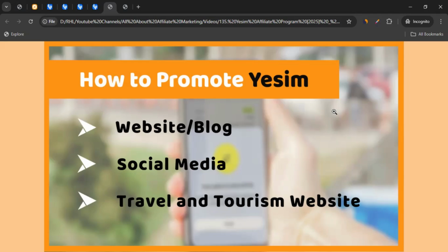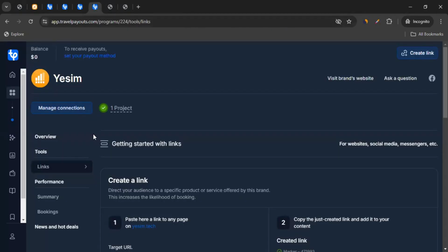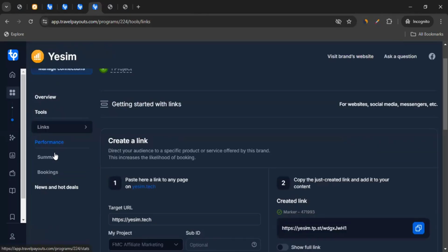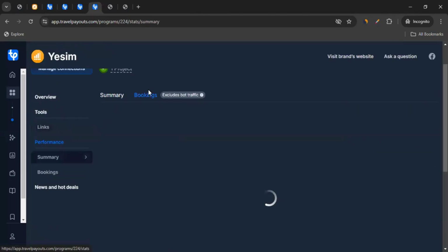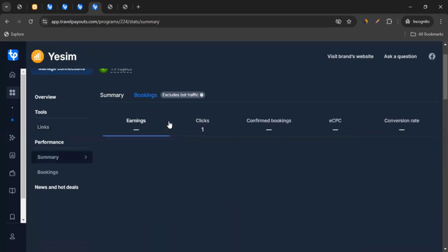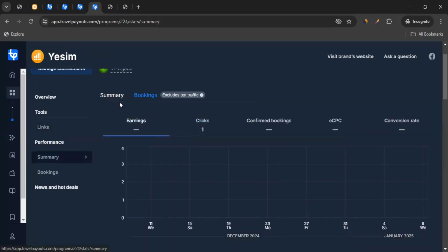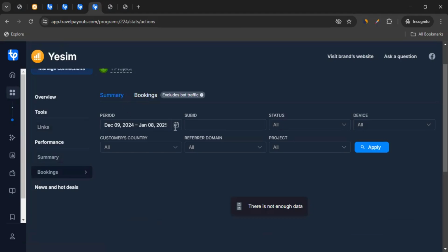But before you promote them, ensure you have created a project for those channels of yours in Travelpayouts, and then you're promoting Yesim. Now you have started promoting them and you will start bringing sales to them. The question arises, how would you see your performance? For that, you can come to Travelpayouts once again. And over here, you can click on performance, and you can click on summary or booking to see your performance. You can also run through filters to get a better understanding of your performance over a period of time.